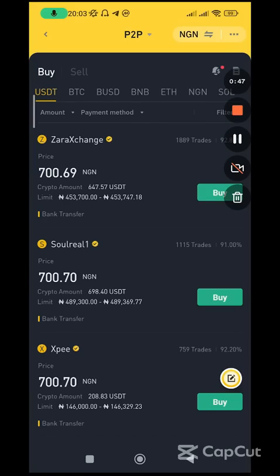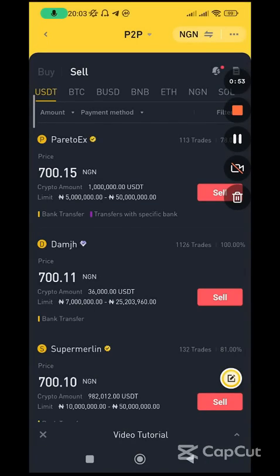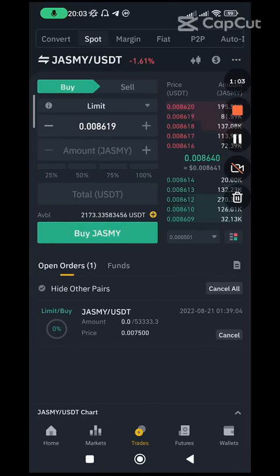Okay, you can see now the dollar is selling at 700. All right, so for a dollar, it's selling at 700. And I think the platform we are going to be using today will buy dollars at a cheaper rate than this. So it's a no brainer. Once you buy it at a cheaper rate, you can go ahead and sell it at a higher price.